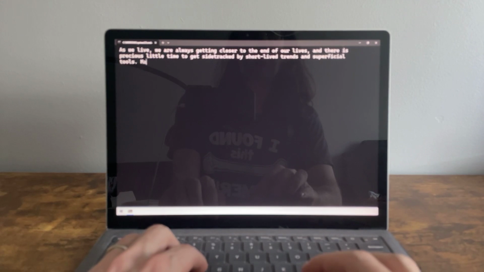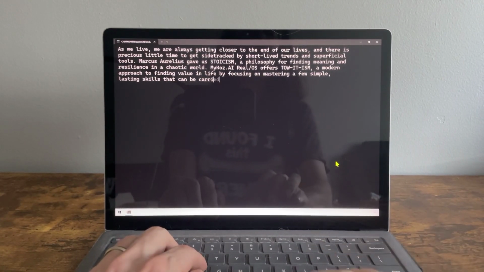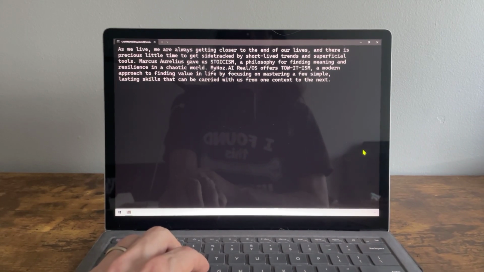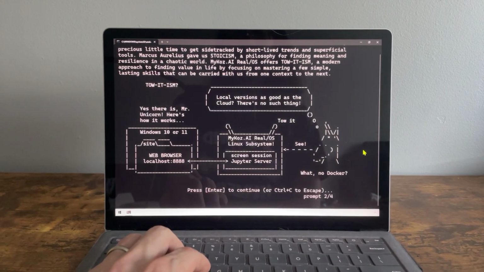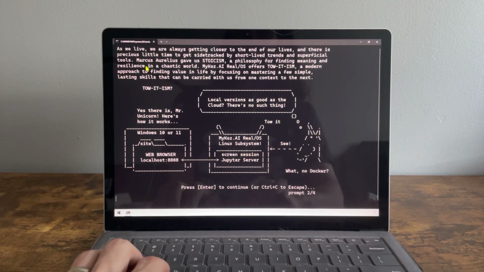And it steps you through a few different screens because I want to make sure you really want to do this, because if it's someone who's using their Ubuntu 22.04, they need to know I'm replacing it. They also need to know more of the context of what's going on. As we live, we are always getting closer to the end of our lives, and there's precious little time to get sidetracked by short-lived trends and superficial tools.